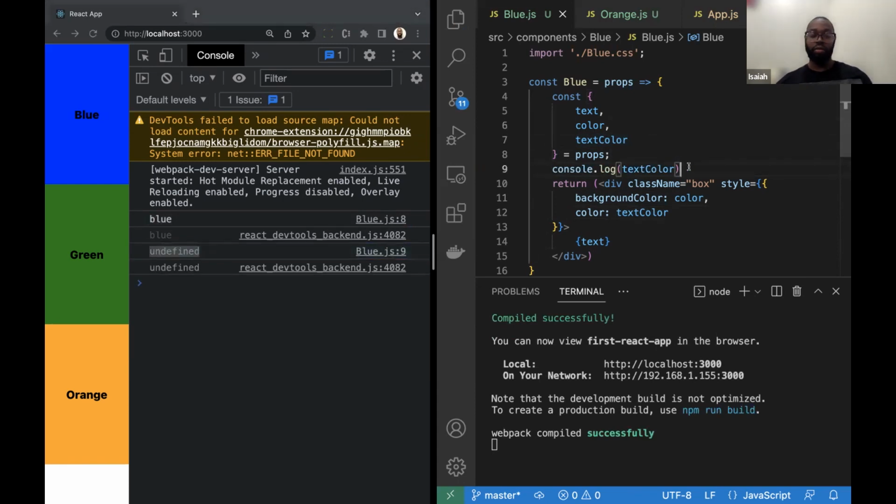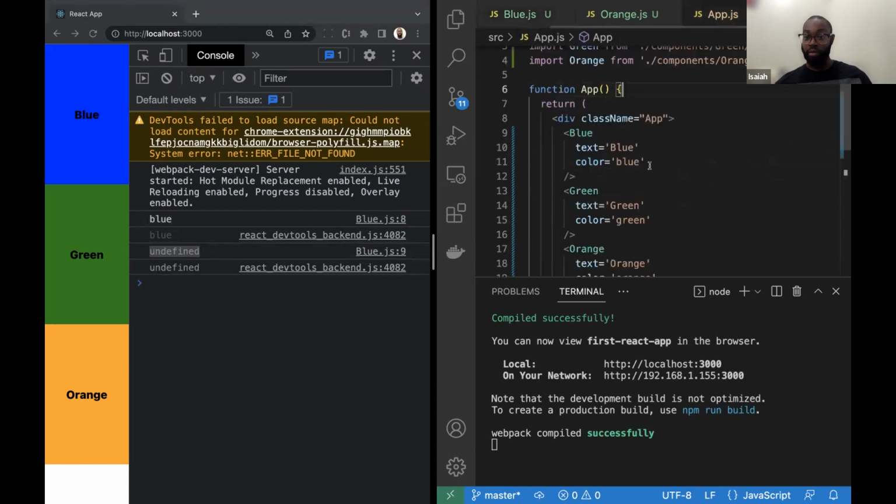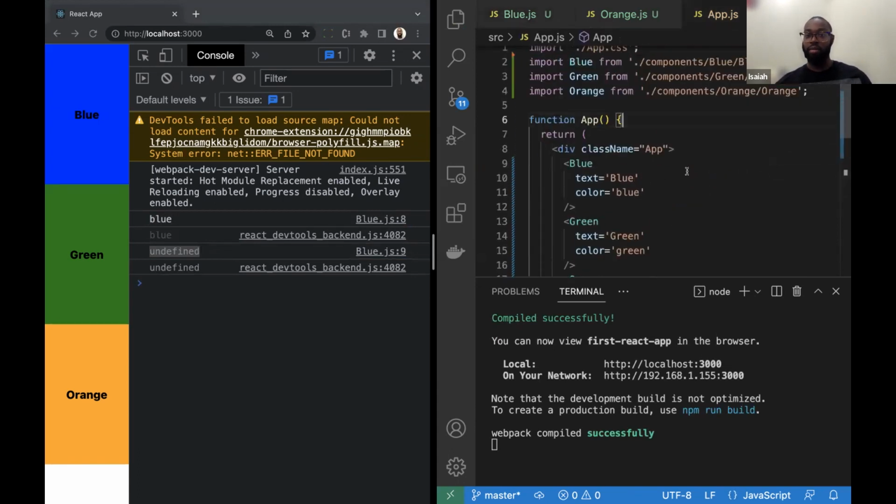So let me delete this real quick. We're going to pass in text color from app. So that was blue, right? So text color is now, let's say green. Let's give it a green text color. Now it's green. Let's give it orange actually, so it can stand out a little bit more. Orange. With all of this stuff, you start to see the power of JavaScript, of React. We're able to add these props and have these things update.